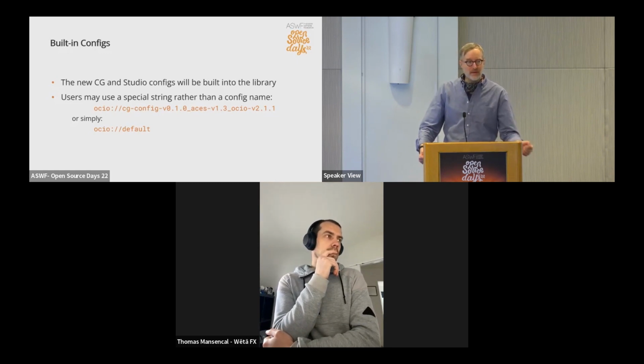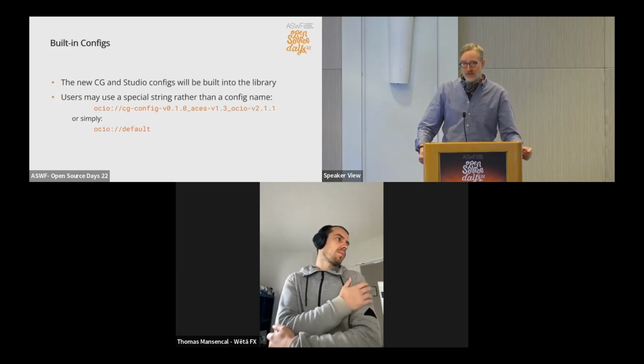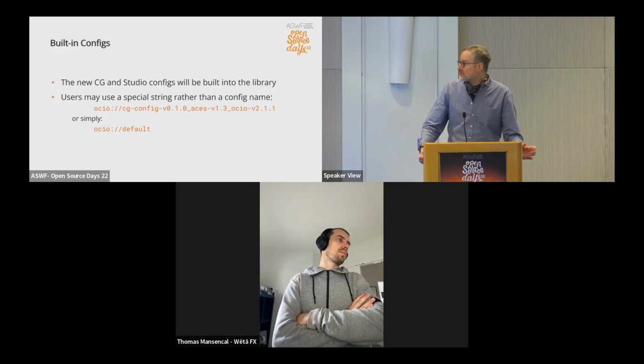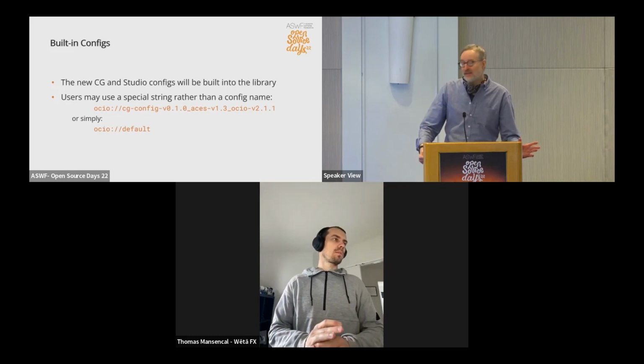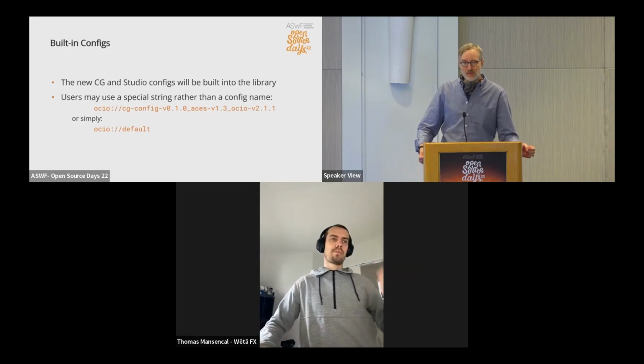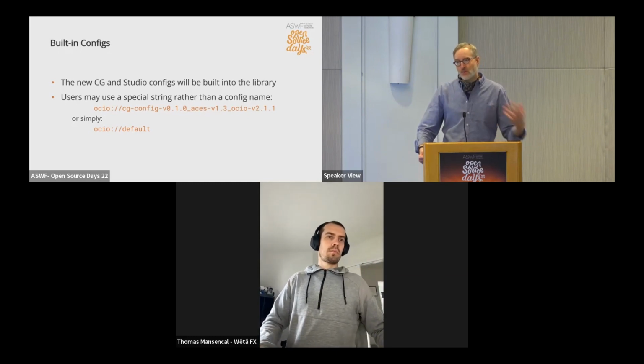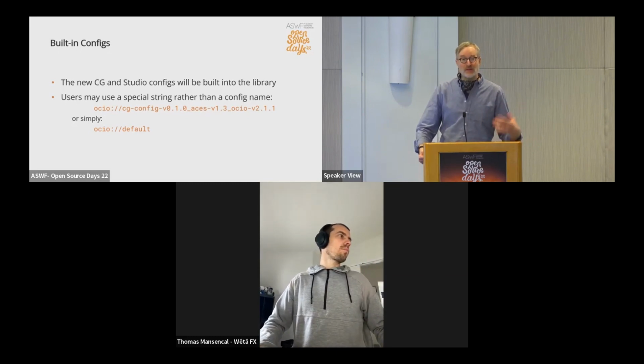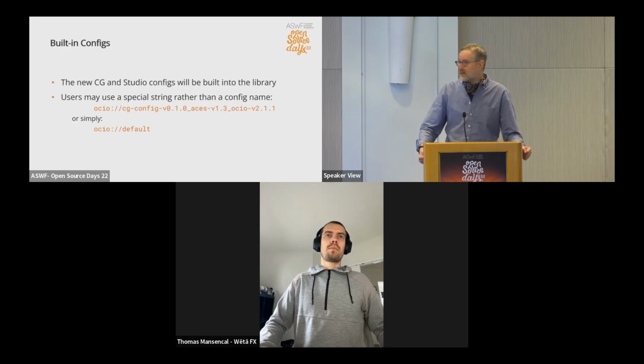So one of our new features is what we're calling built-in configs. So we'll have a couple of configs, and Thomas is going to talk in more detail later about what these configs are. But the idea is that these are built into the library. So the fact that OCIO now has built-in ACES support means that we don't need the LUTs. And so essentially the config itself, in other words, the YAML file, is all we need. And we can easily build that into the library.